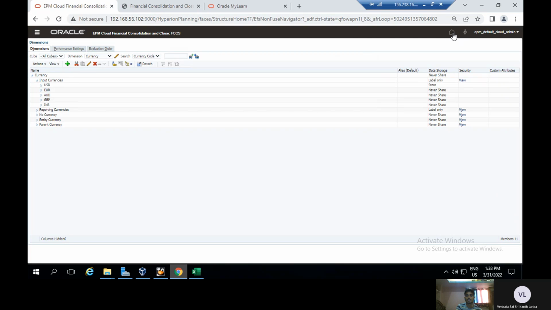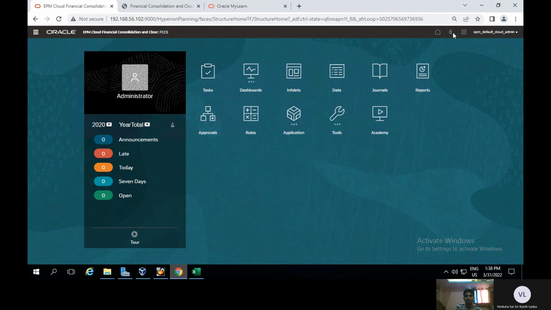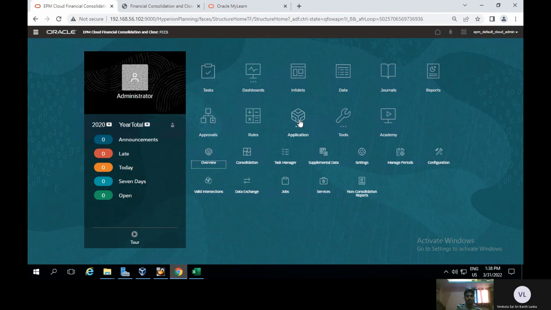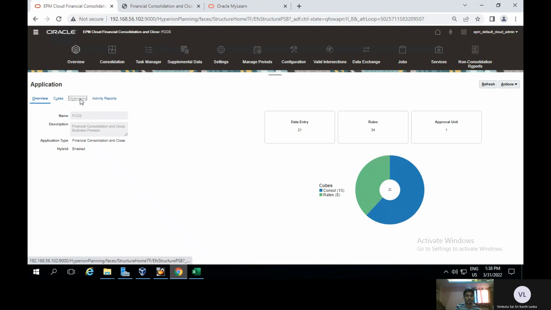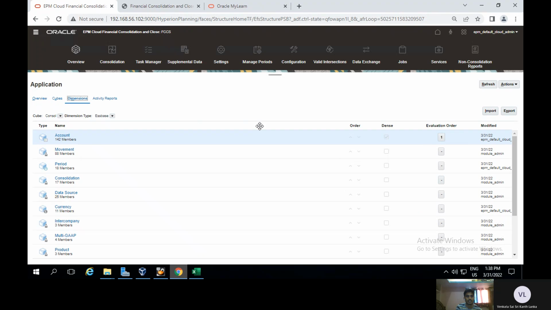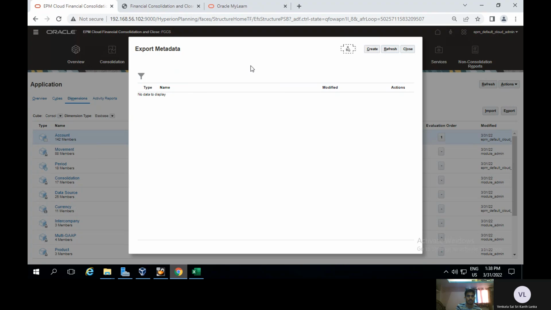Let me go to the application. Go to the home page, go to the application cluster, open the overview. Go to the dimensions tab. Now open the dimensions. Here you can export the dimensions. If you want to export the dimension, click on export. Now the export metadata page will appear. In this you can create by using the create button.